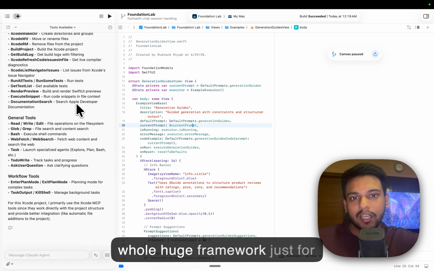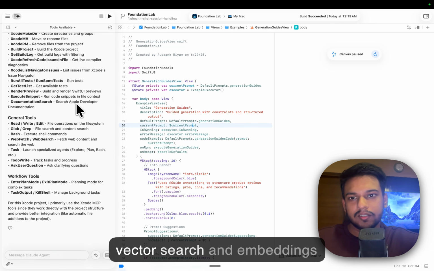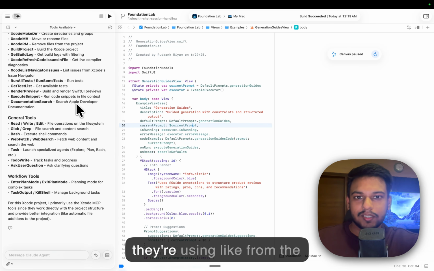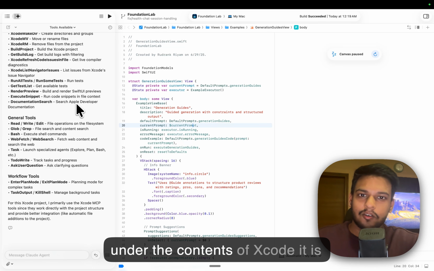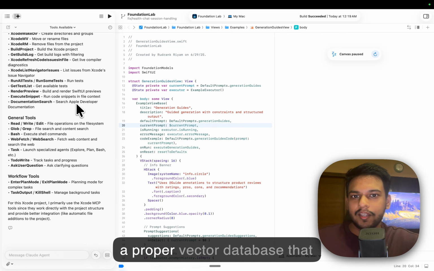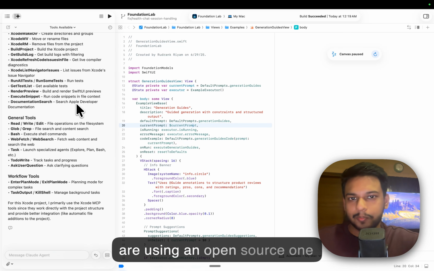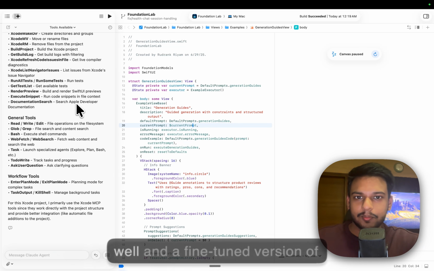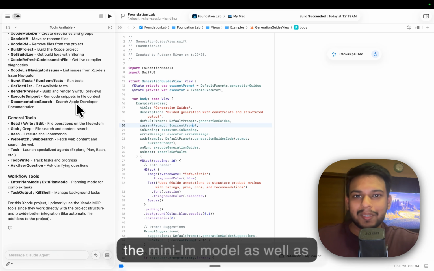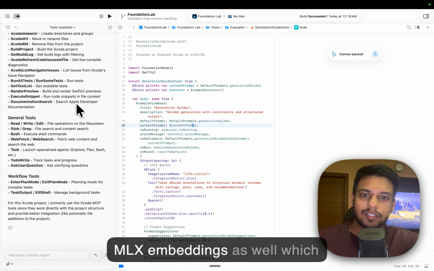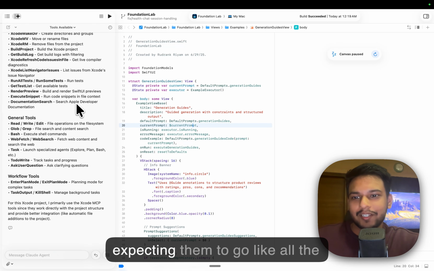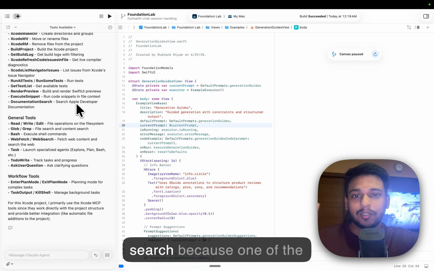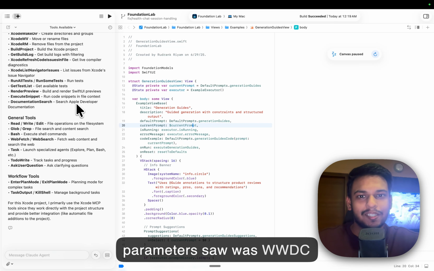They have a whole huge framework just for vector search and embeddings. From the documentation I found under the contents of Xcode, it is a proper vector database that they're using, an open source one, and they have their own one as well, and a fine-tuned version of the MiniLM model as well as MLX embeddings as well, which is pretty cool. I was not expecting them to go all the way to have documentation search, because one of the parameters I saw was WWDC videos as well.